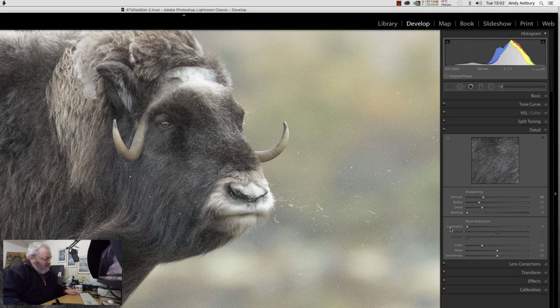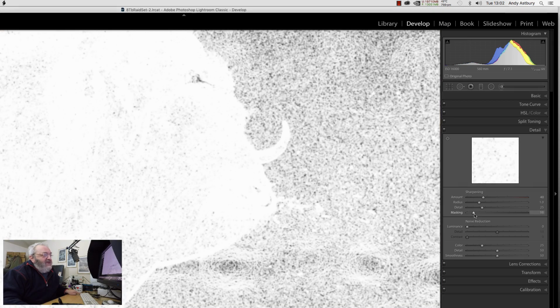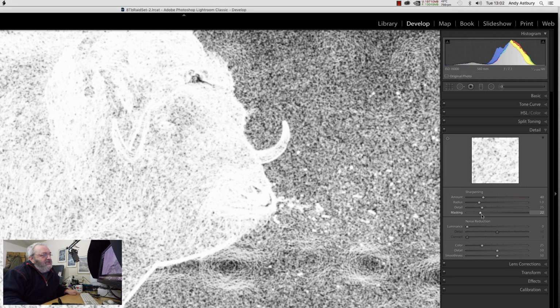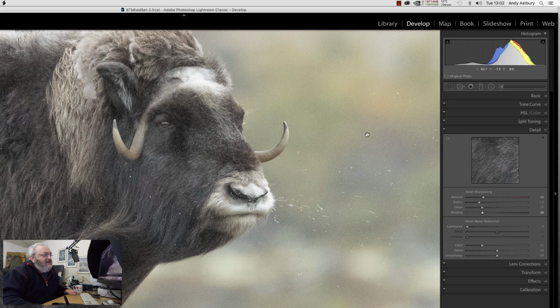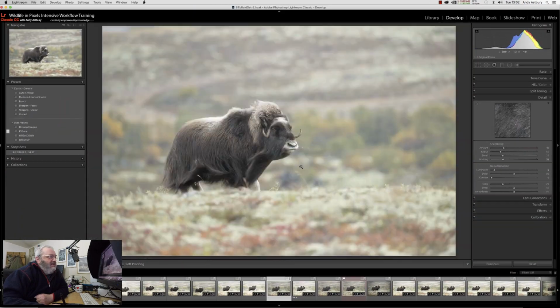So the first thing I'm going to do is hold down the Alt key and lift the masking until I'm just starting to see a definitive blackness in this background. So we've put 26 masking on the sharpening recipe. We're then going to apply a little bit of noise reduction, probably only about 7 or 8. We'll leave it at 6. And for a 16,000 ISO image, that is not looking too bad at all.